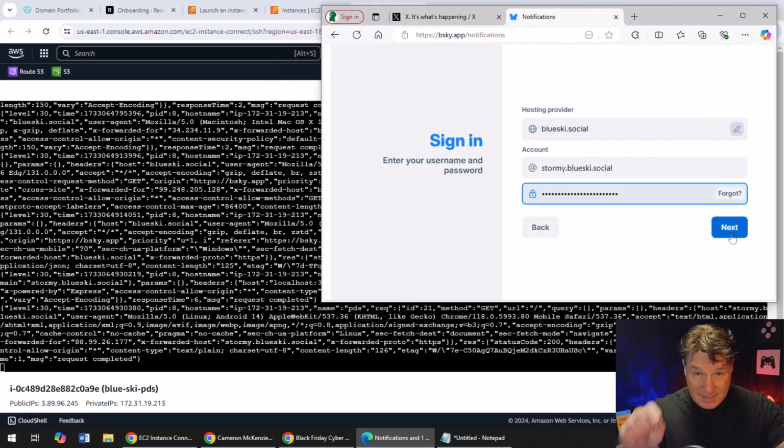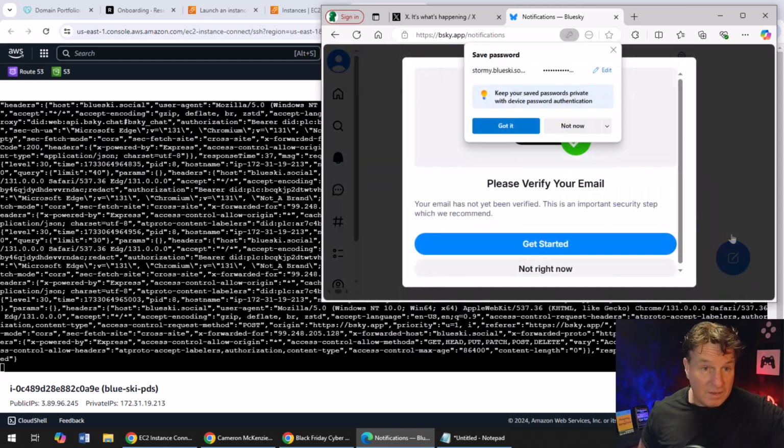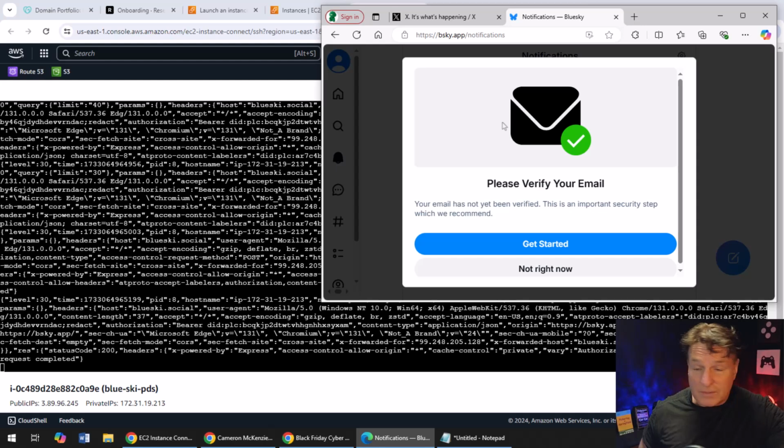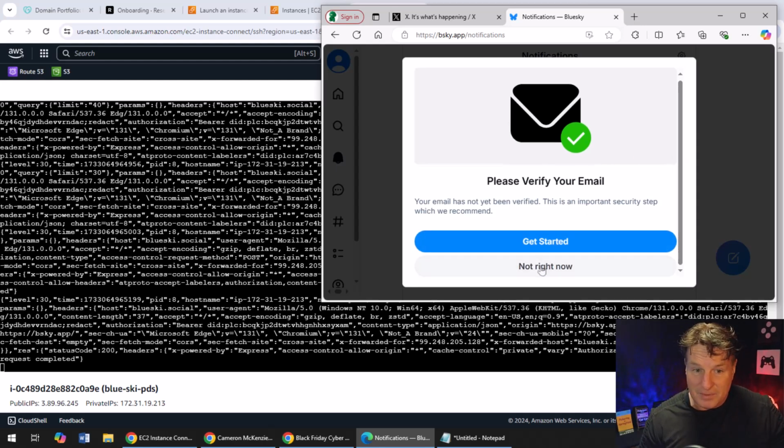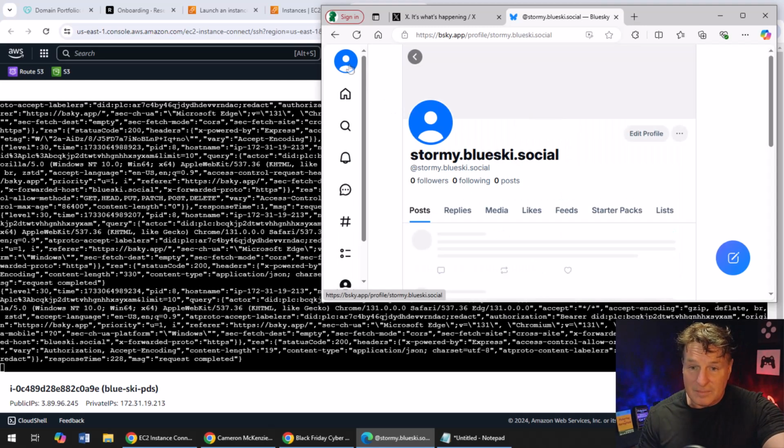So I click next, and notice as soon as I log in, I start getting all of this movement on my log files on my server. When I log in through that Bluesky application, it's actually going to my personal data server, the one that I just set up, in order to grab information about the user and log the user in.